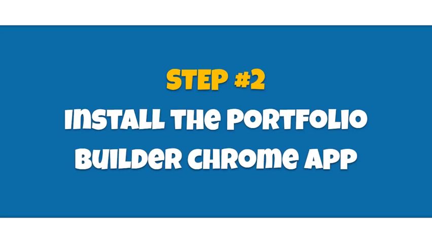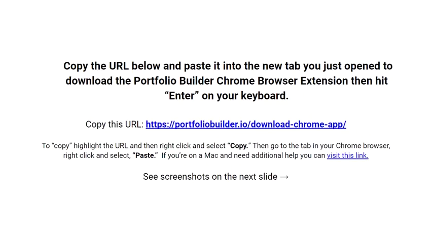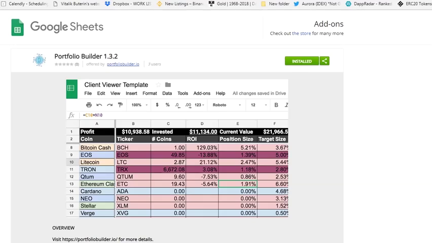So the next step is going to be to install the Portfolio Builder Chrome app. And below this video, you can just click this link and you'll be sent to the Google Sheets page. This is where you install our app, and that's what gives you the Trigger Update add-on in your Portfolio Builder spreadsheet.